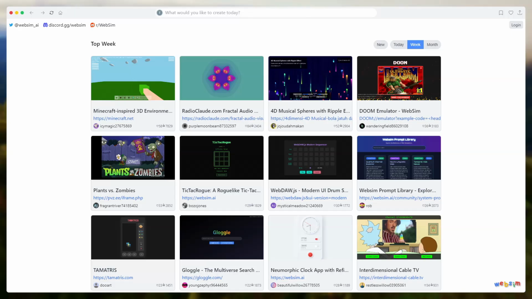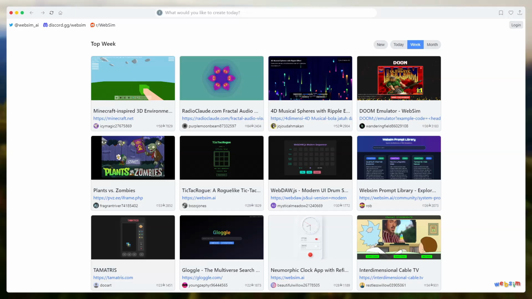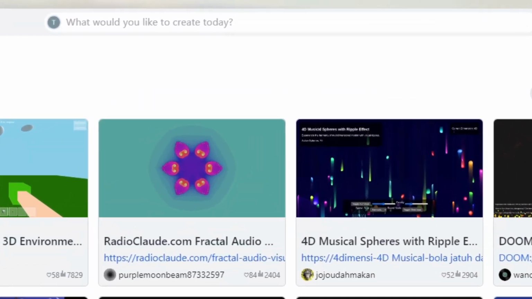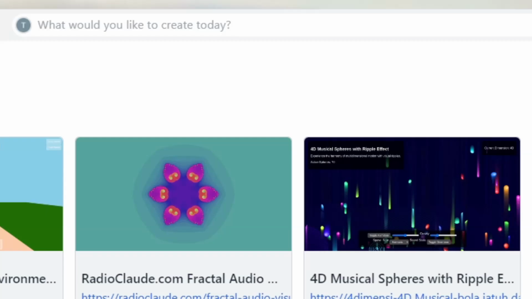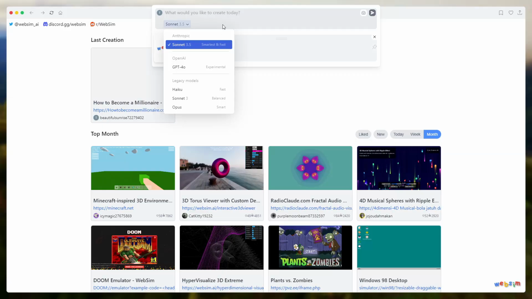So this publicly available website is WebSim.ai, and the general idea of this website is that using artificial intelligence you can generate any website that you want to see. So on screen now is the website itself, and you'll see at the top, just as if it were Google, there is a URL bar where it says what would you like to create today. And once you click up to this bar, you are presented with the option of choosing models.